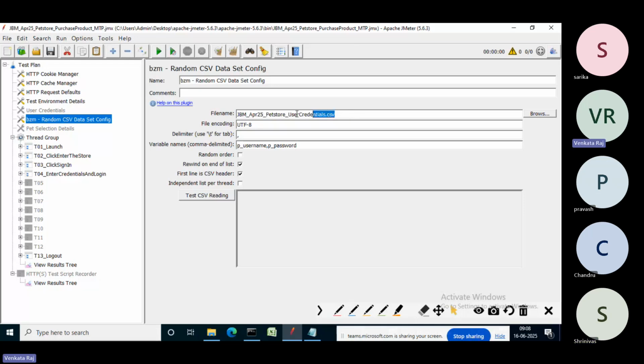But if this file is present in some other location in your system, other than the bin directory, what do you have to do? You have to update this test script. Either you move those files to the bin directory and you do not have to make any change here, or you have to provide the complete file path of that file.